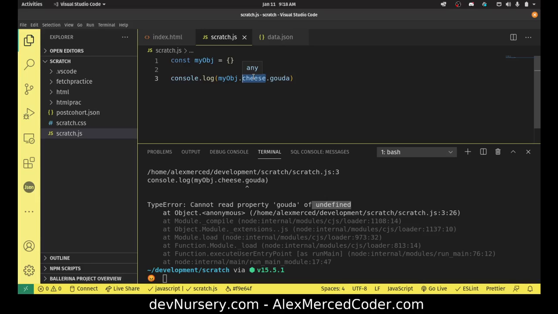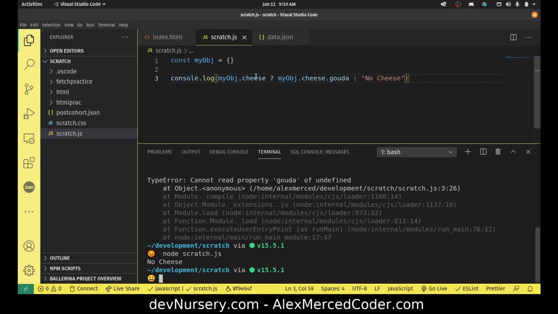In the past, to prevent these kinds of errors you'd have to use all sorts of ternary operators. You'd have to do something like this: myObj.cheese. You'd first check to see if cheese exists using a ternary operator, and say, if myObj.cheese exists, then try to access gouda. If not, then just say no cheese. So if cheese was undefined, this would resolve as false, and it would give no cheese instead of trying to access this particular property.